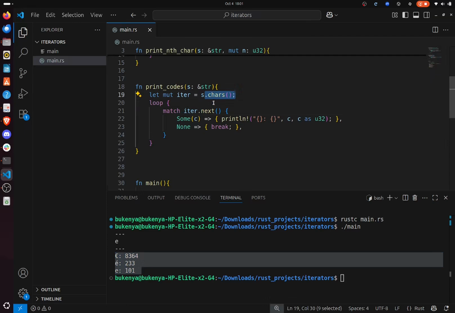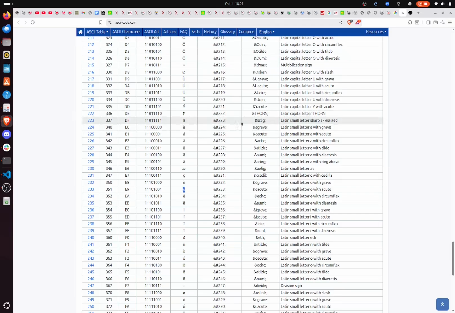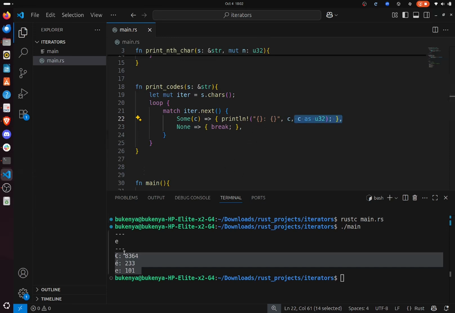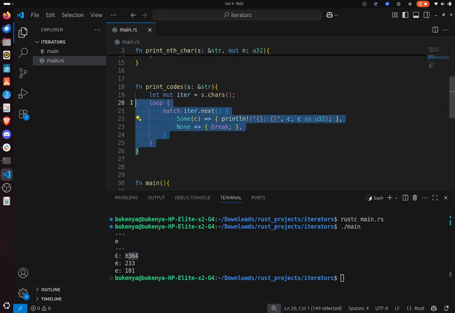From that string, it is really moving you from the first position to the second position to the third position. And you're printing out the very item with the corresponding ASCII character. If you come here, you will see that for the pound, the equivalent number here is 8364. And that's what we have here, 8364. So that's what I wanted to demonstrate.